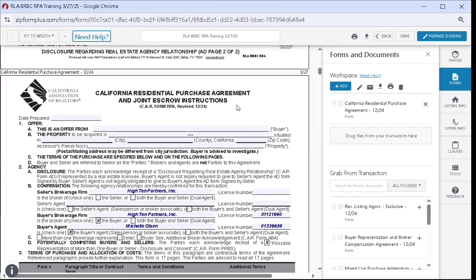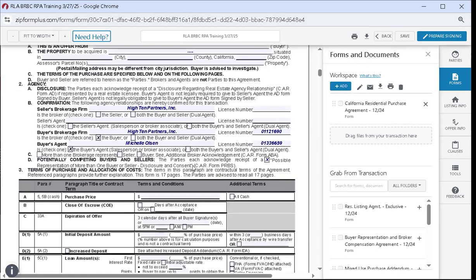Date prepared. All of this information up here will be filled out. Remember, if there is an agent in our brokerage that has the listing and you're in High 10 Partners brokerage as well, we are dual. If not, you will each represent your own if it's from a different brokerage.